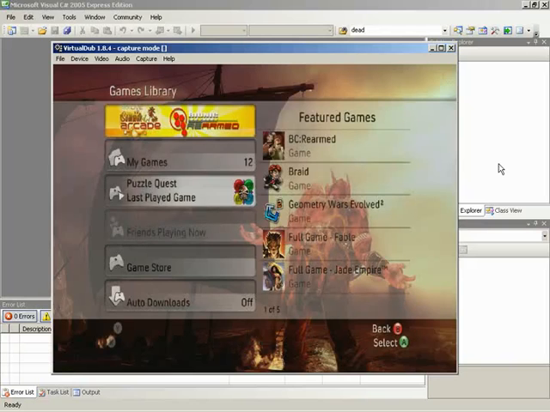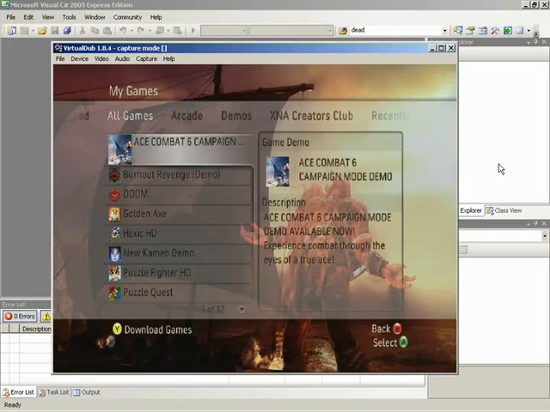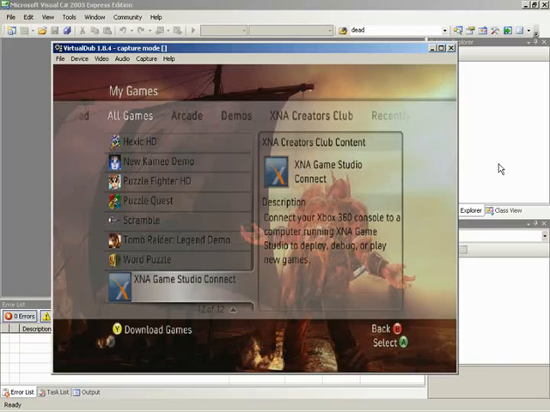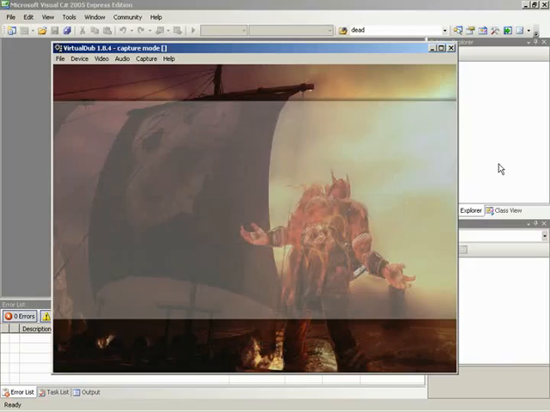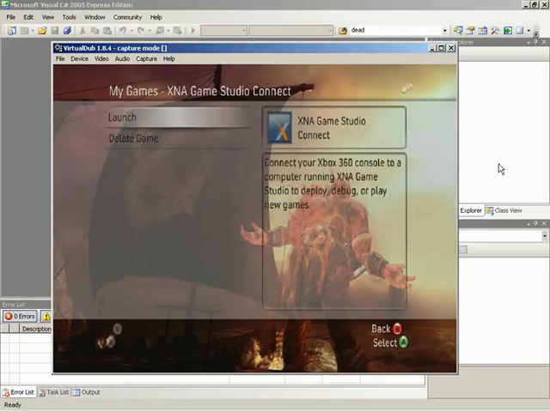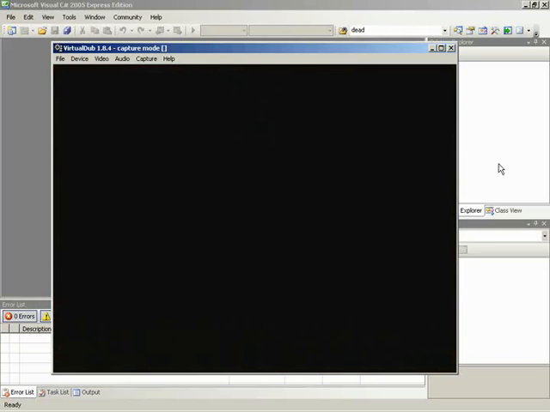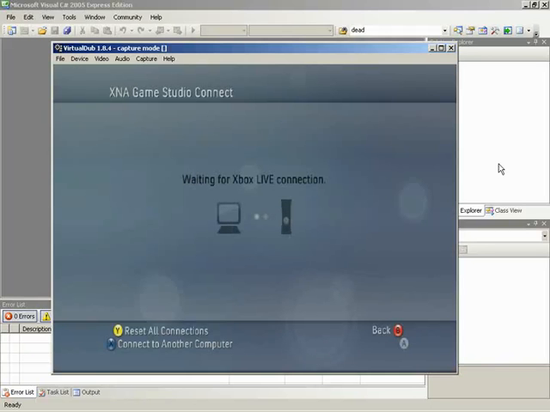From inside of the games library, I'll jump up to the My Games section, and I'll jump down to the very bottom, again using the shortcut to wrap back around to the bottom, and you'll note the XNA Game Studio Connect application is listed here under All Games. If we jump into the XNA Game Studio Connect and then launch the game, we'll give it a few moments to load up, and we should be presented with the first screen that's going to allow us to make the connection between our PC and our Xbox 360.